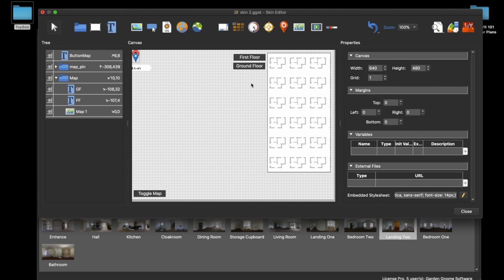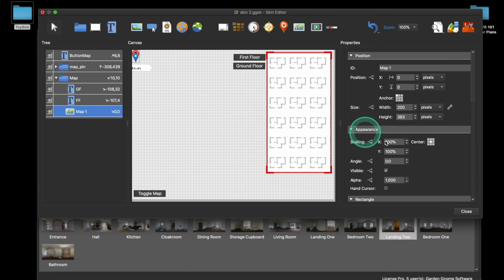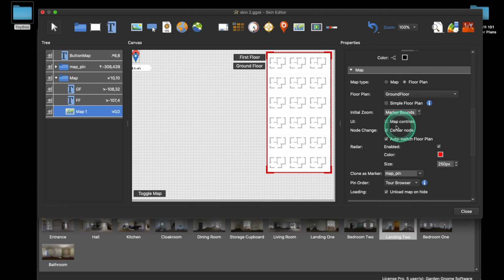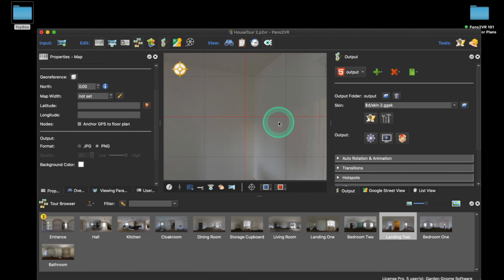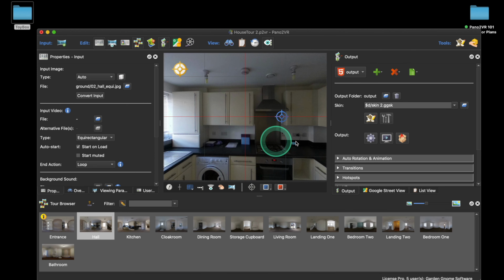Okay, so where are we at the moment? We can select 2 levels. We can move around. What I want to show you is this auto switch. I can't remember if it comes default. I think it does, to auto switch floor plan. But basically what that does is if you've got hotspots that link between floors, the floor plan will switch to it automatically. So let's go back to the hall.